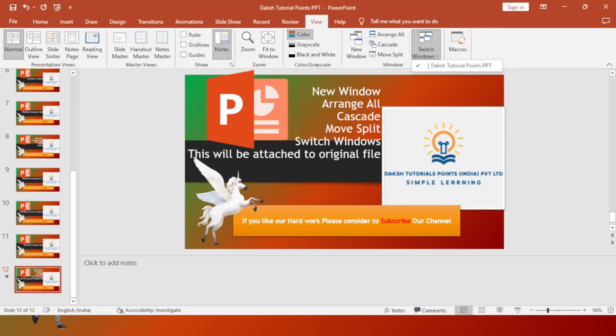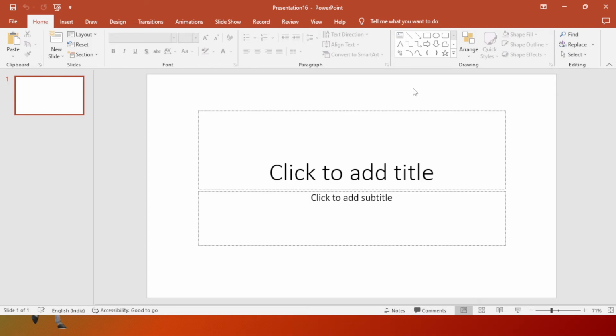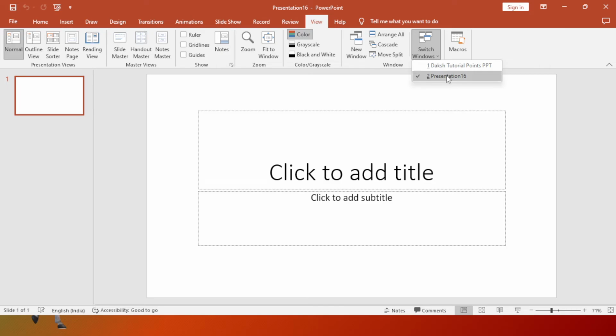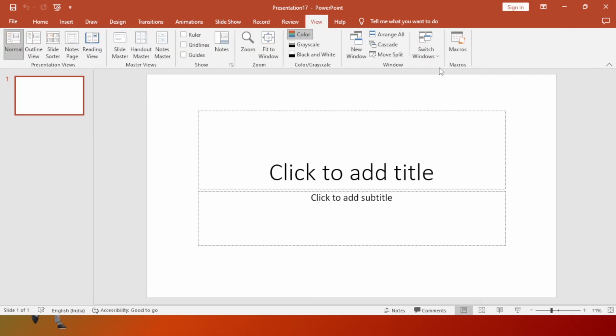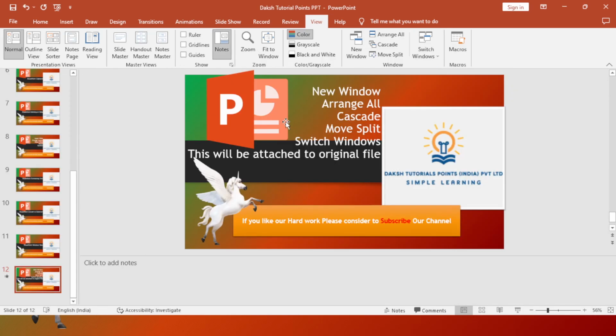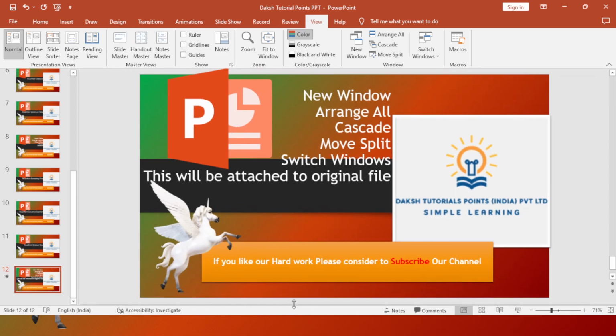And Switch Window: if I have opened multiple files, say I press Control N, and click on View and Switch Window, the files I have open, as of now 2 files, I can see both of them. If I create one more file with Control N and go to Switch Window, I can see all of them. If I click on any of them, I will jump to that one. If I click on this, I get to my main PPT. I can also reduce the size of the notes.